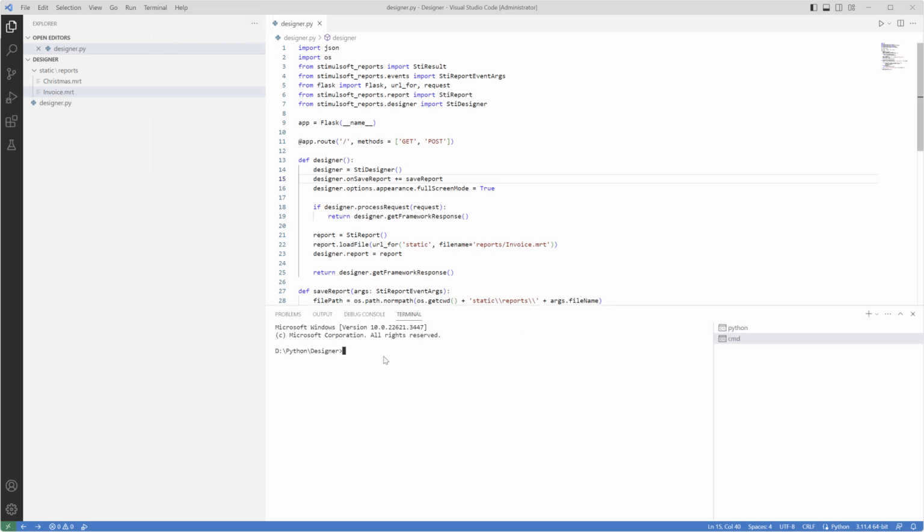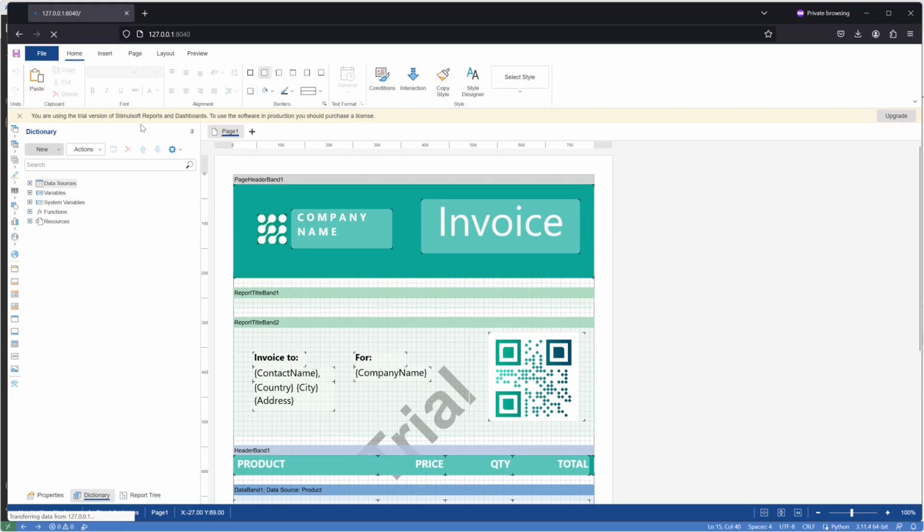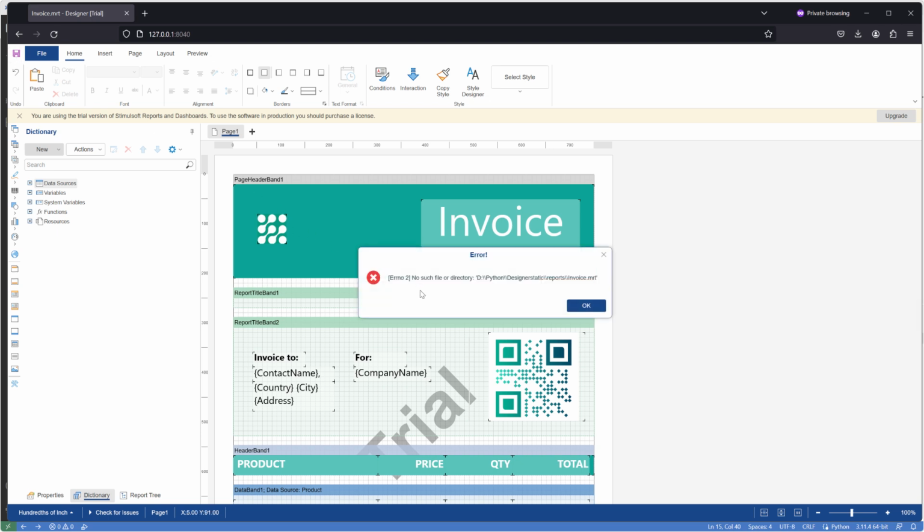Run the project. Click the Save button. Oops! An error occurred because the report path is incorrect. Let's improve it.